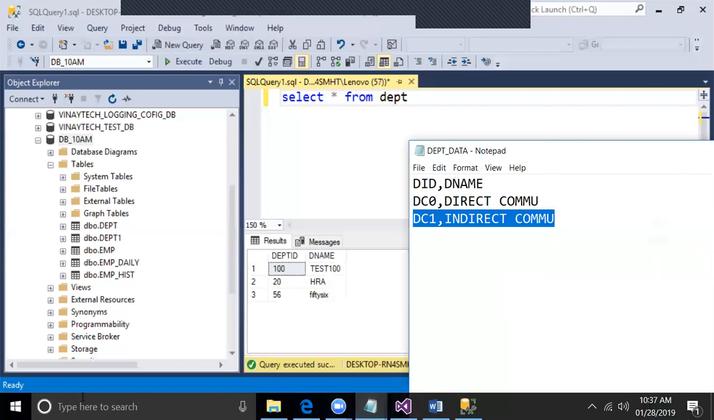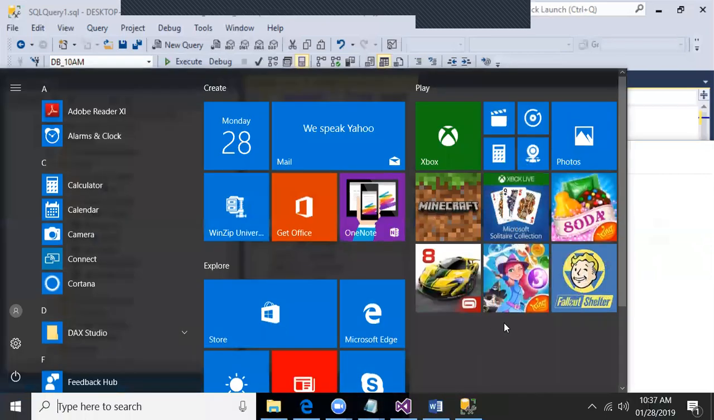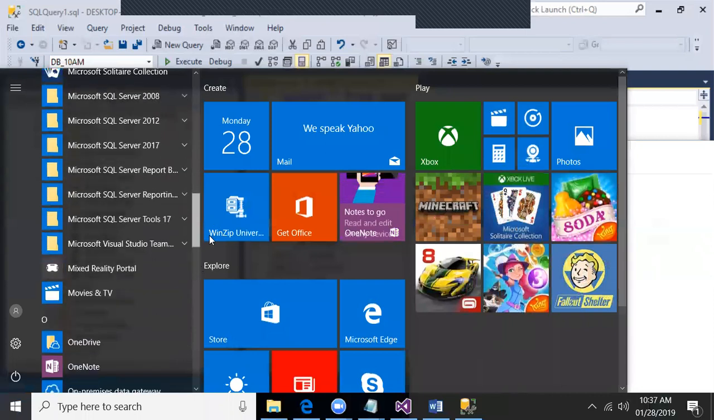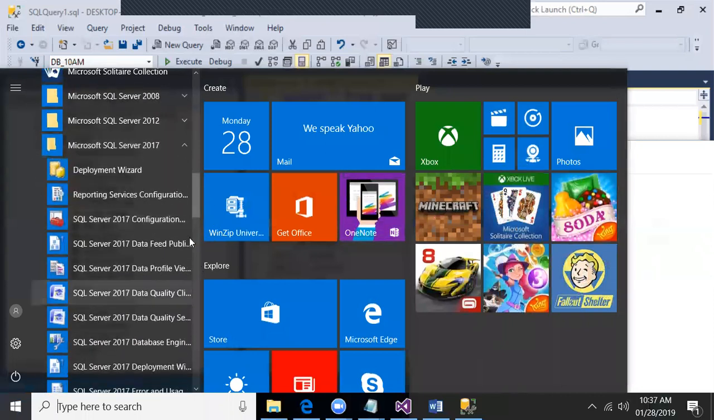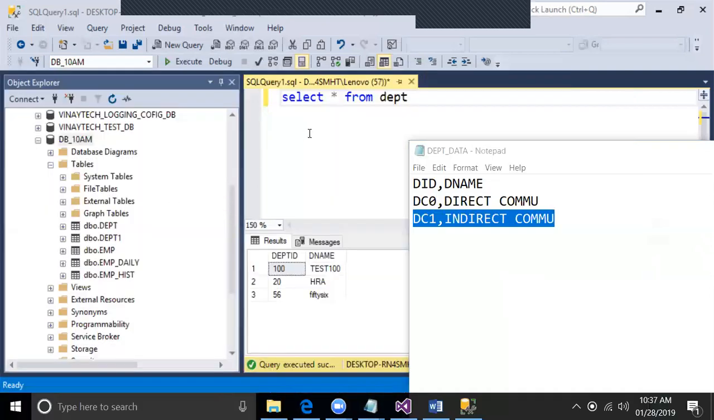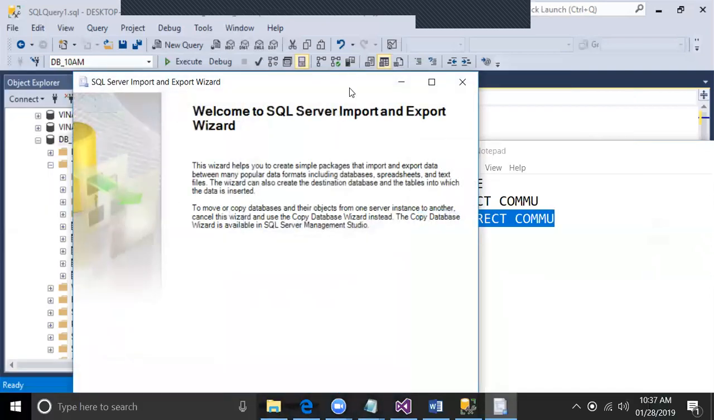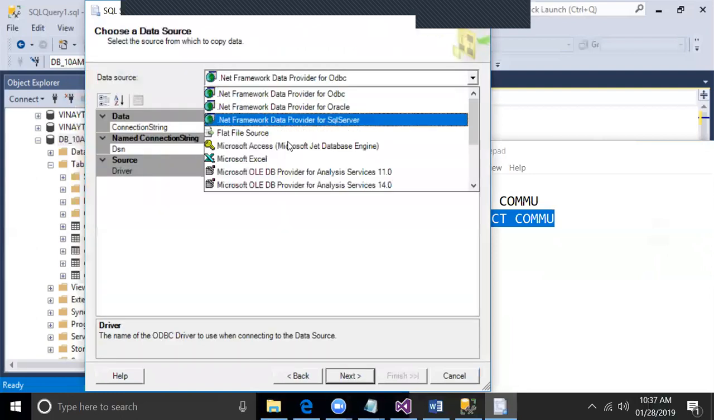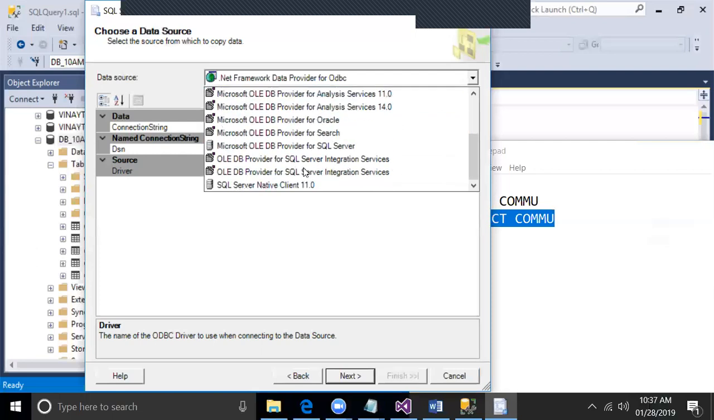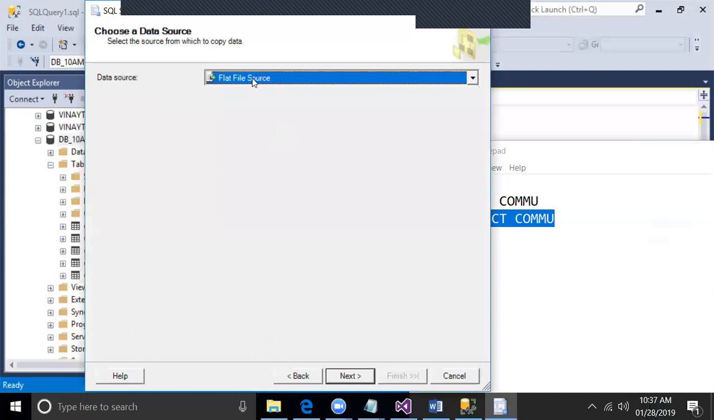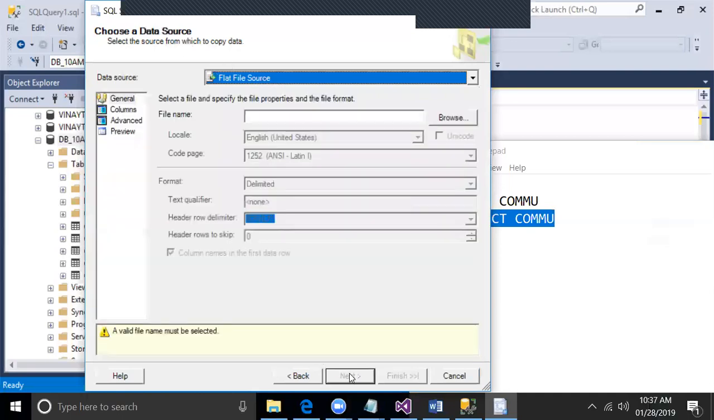Now go to the import export wizard. You can simply go file to table, direct loading. I want to do that. So go to the import export wizard again, 2017, or any import export wizard is fine. Click this. Click next. Your source is flat file. This is your source. Click next.